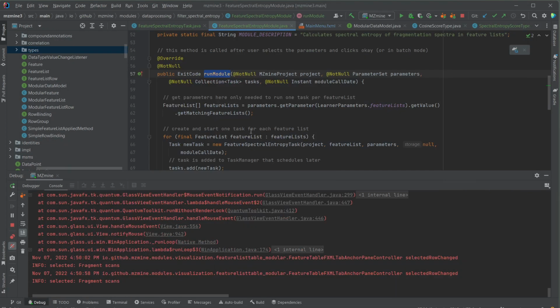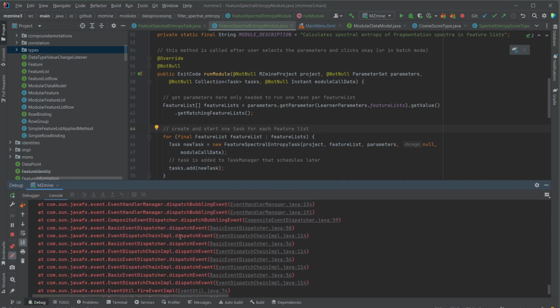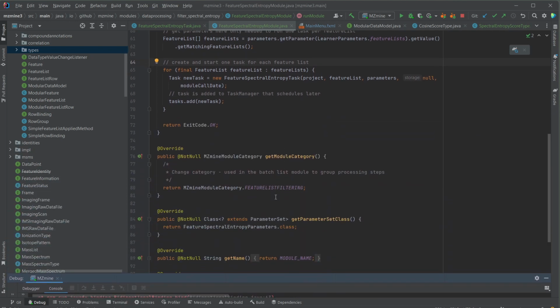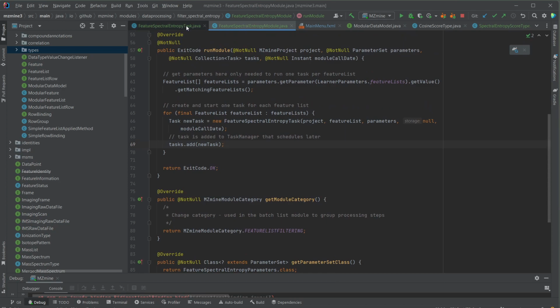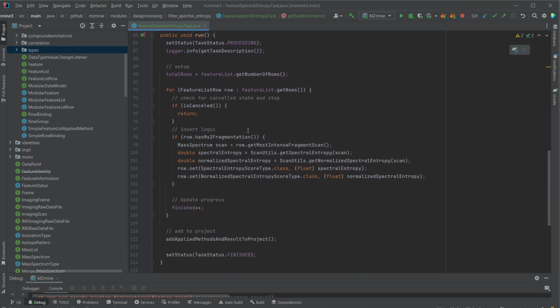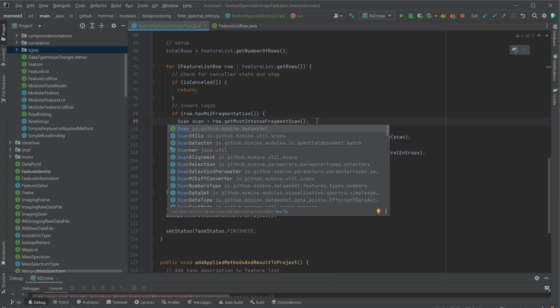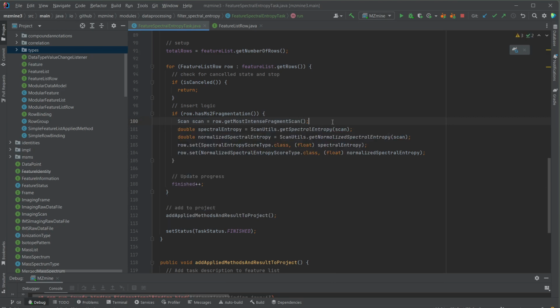So let's do that. There's some exception here. That's a different thing from the visualizer, I think. Yeah, spectrum. Okay, so we're fine. That's something else. But from the task that we've just been creating, the feature spectral entropy task, we can now change this method a little bit. First, we're going to have the mass list instead of the scan. And the get most intense fragment scan actually gives us the raw scan at first. That's very good because from the scan we can get any kind of information like the retention time, number of raw signals and so on.